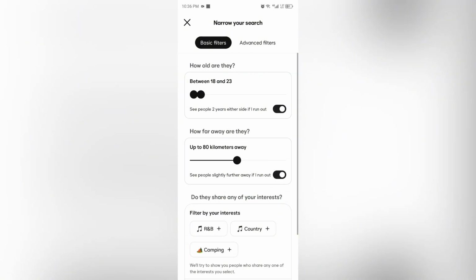On this page, you should see your basic filters. In these basic filters, you can change a few things, like who you want to date. In this section, you can choose from men, women, or non-binary people. If you want to say that you're open to dating everyone, go ahead and turn that on, and that will allow men, women, and non-binary people to appear based on your preference. If you're only targeting one gender, disable that option and then choose the gender that you want to date.